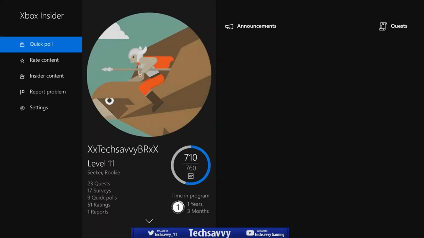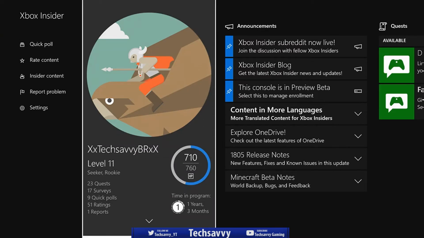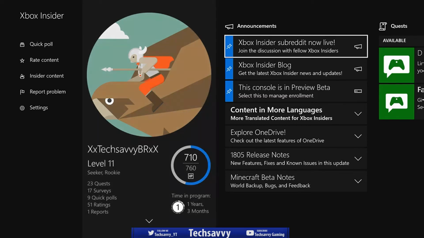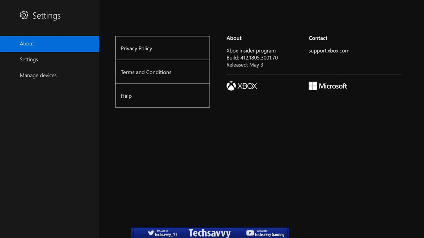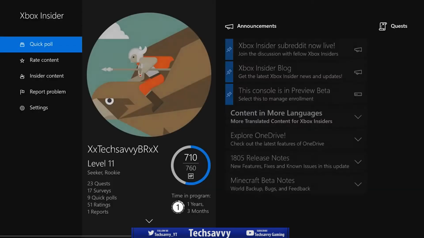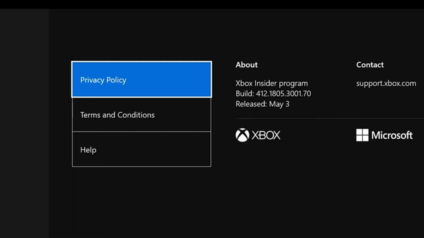If you're an Insider member, you'll already know what this is. I've had this for a year and 3 months, so you can try, it's in the App Store, you can try downloading it if you've never heard of this and see if it's available. And right there is Discord account link. Just wanted to show you this to show you what build the Insider program is. So if you go to, for instance, settings, release May 3rd, build 412.1805.